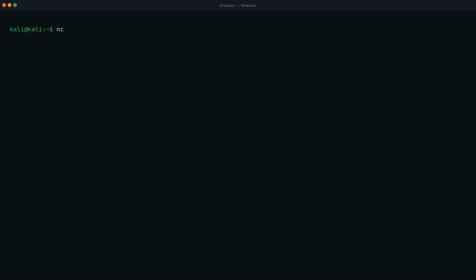Alright, first things first. On our Kali machine, we set up Netcat to listen on port 9001. That's our listening port where the target will connect back to us. The flags: L for listen, V for verbose, N for no DNS, and P for port. Once this is running, it just sits there waiting for the incoming connection.